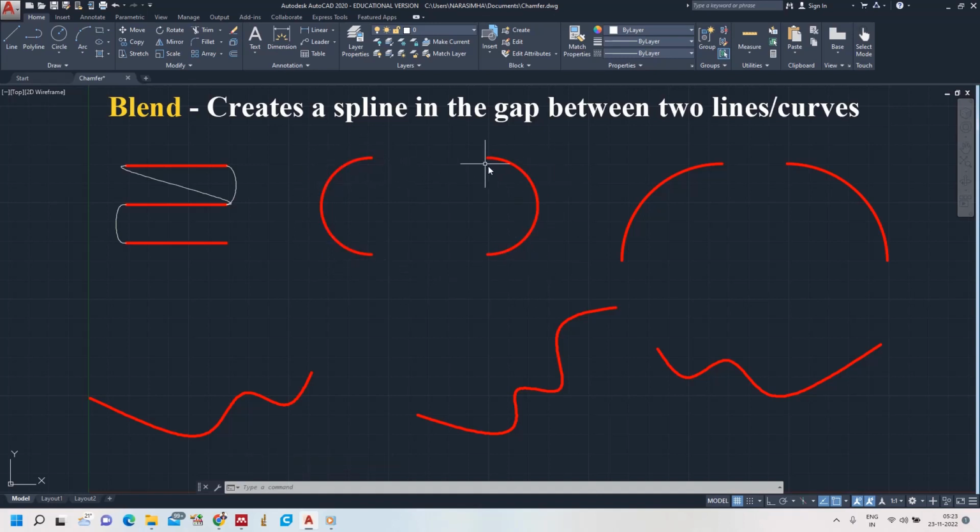See, this is a semicircle and this is a semicircle, how it gets connected. BL, enter, continuity, tangent. First object, second object. See, tangentially means it gets connected with a straight line. Now on the other end, I will use the smooth method. BL, enter, continuity, smooth. Now you can see this is the first one. See how smoothly it gets connected. So this is the difference between the tangential and smooth.